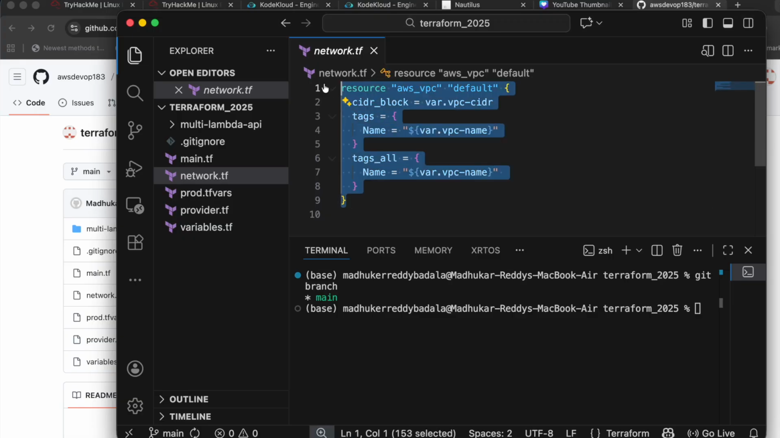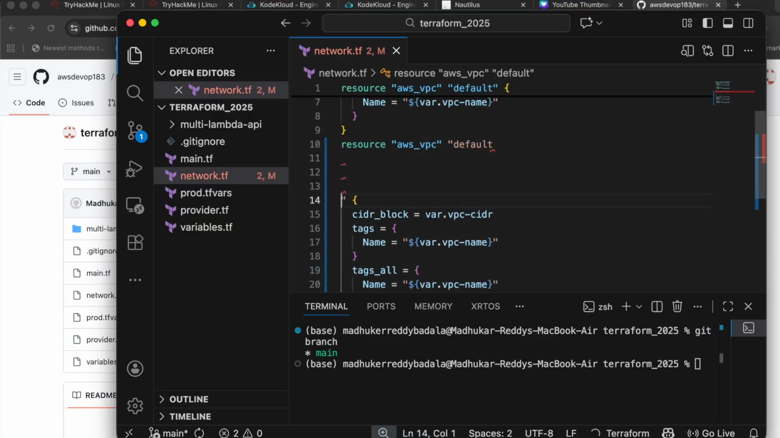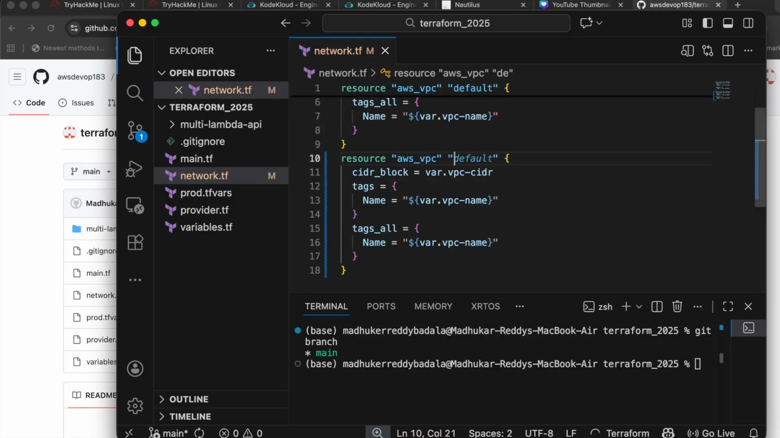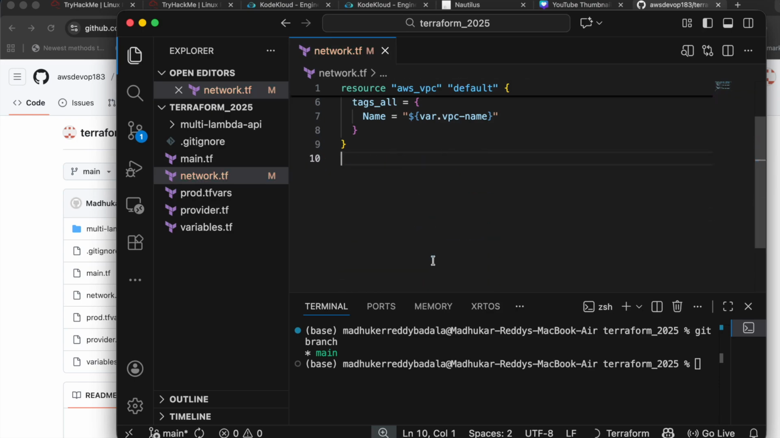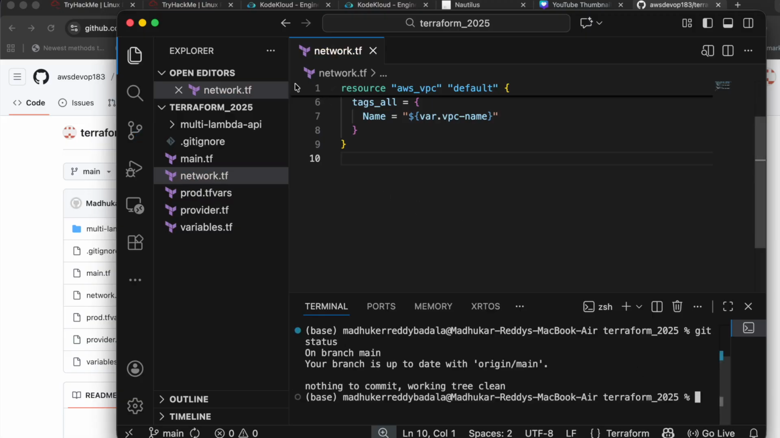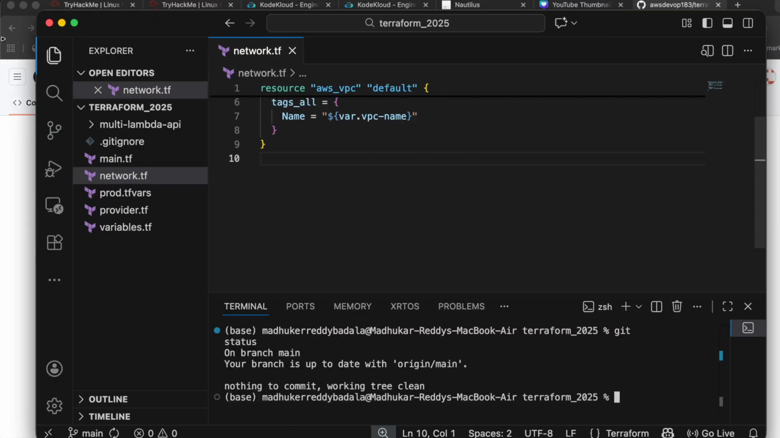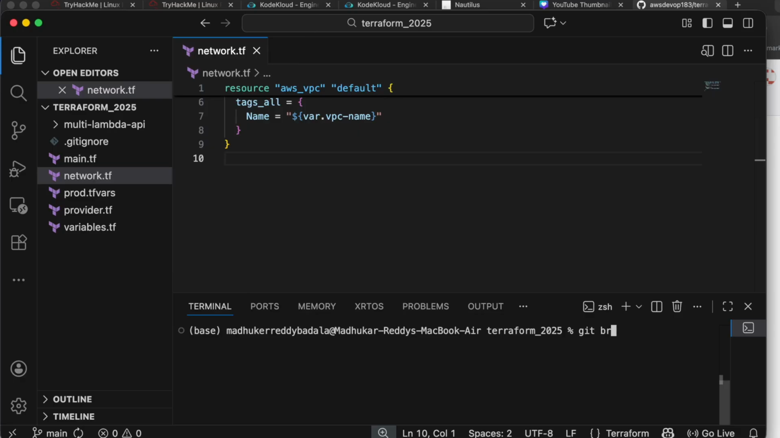Your team wants to add some more code. For the sake of this example, we are going to add a second VPC, which could be a prod VPC. Actually, we need to create a branch first, my bad. If you run the command git status, and then git branch, we first need to create a branch before making any changes.